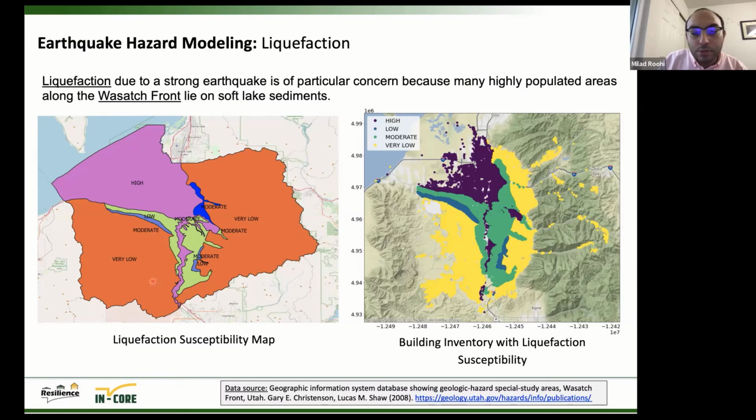and moderate susceptibility. And on the right side, we combine the data that we have from liquefaction maps with our building inventory data, and we obtain this building inventory data with an added liquefaction susceptibility column. And then we shared this data with NCSA and uploaded this data to INCORE.